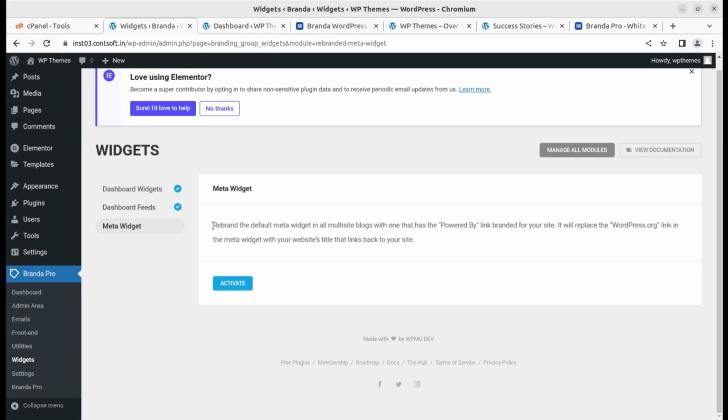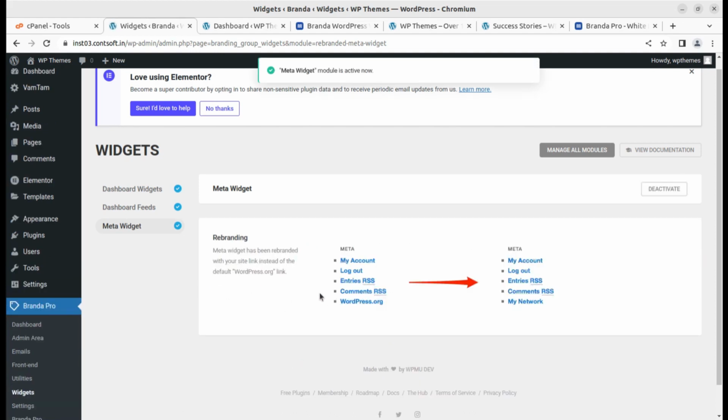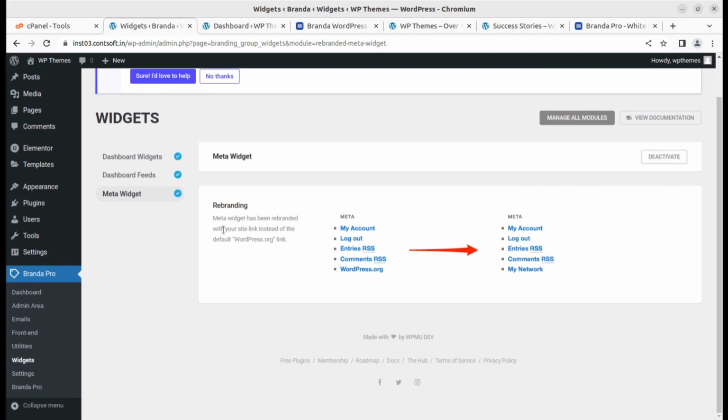Meta widget is another thing, so you can brand the default meta widget in all multi-site blogs with one head, powered by. This is also a very important thing. If you are white labeling, like Elementor RSS, and RSS shows the powered by, you can change the meta widgets simply here, and it is going to remove the WordPress.org link. And meta widgets have been rebranded with your site and links here instead of the default WordPress. So this is a very good thing. If you are rebranding, it is going to be useful for you.